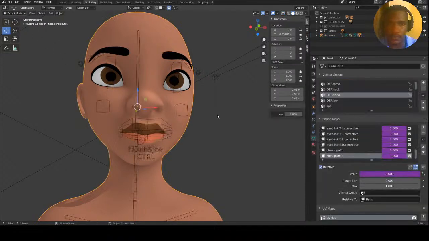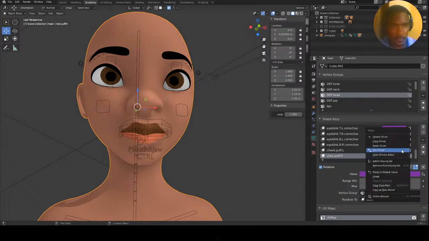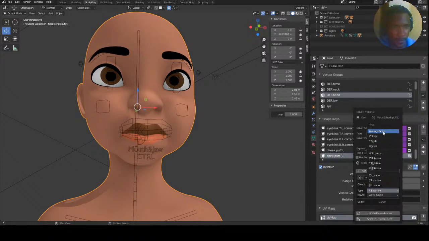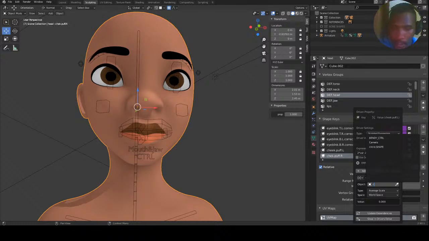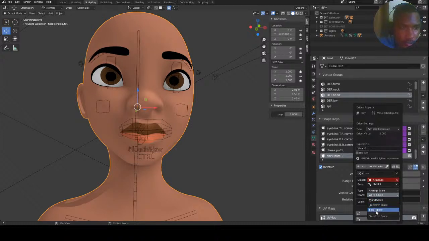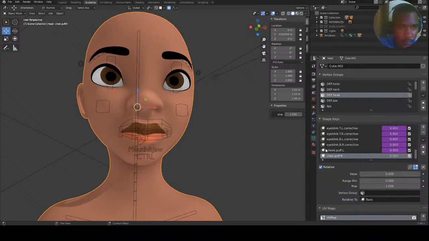Let's just make sure everything is good. Alright, let's delete the driver. So in this case, pull, add a driver, average scale, var, 2 times var, -2, and that is going to be cheek. First armature, and then cheek L, and that's going to be local space.